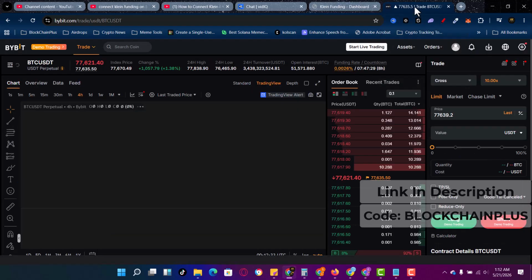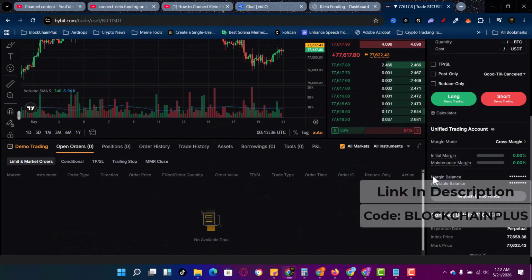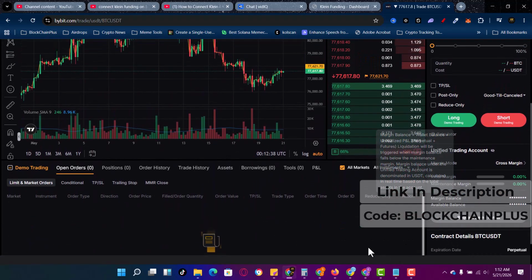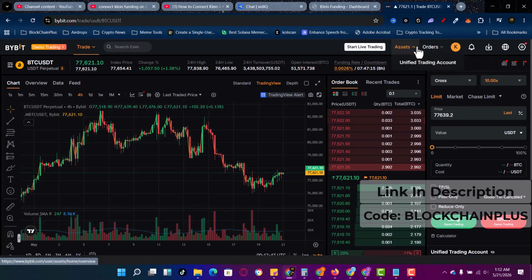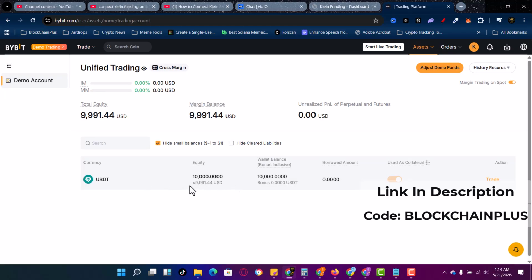So let's go back to our Bybit account. This is our Bybit. Let's go to our balance. Okay, let me see assets right here. So let me go to assets. As you can see right here, this is the account. You can see it is 10,000. USDT is 10,000, but the conversion is 999, of course, because of their conversion rate here. So this is the account right here, unified trading. Everything is set up. Now the next thing you want to do is to start trading.